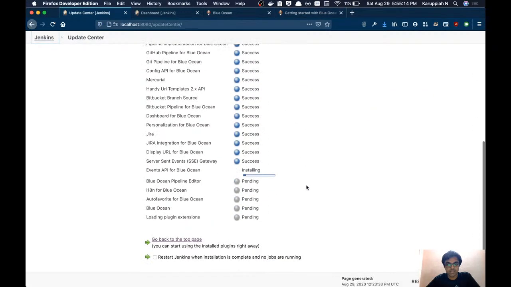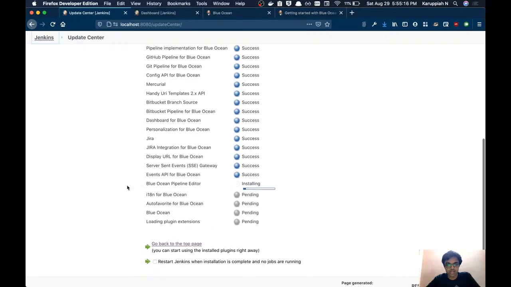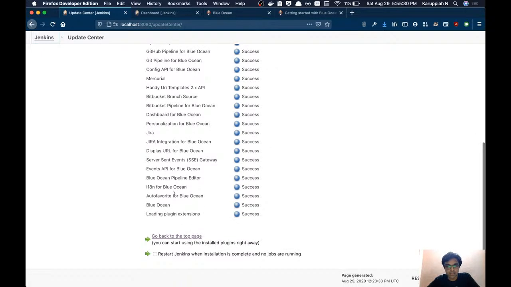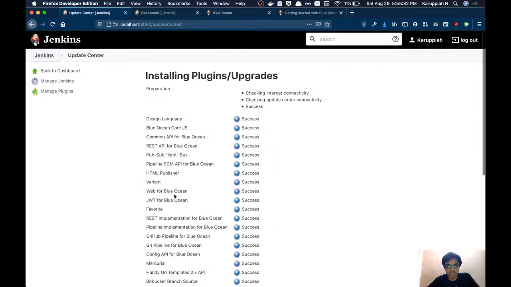Okay, I think it's going to get done. I can just show you how this really looks. Three more to go. Okay, it's loading the plugin extensions, and we're done. Awesome, it's all success.